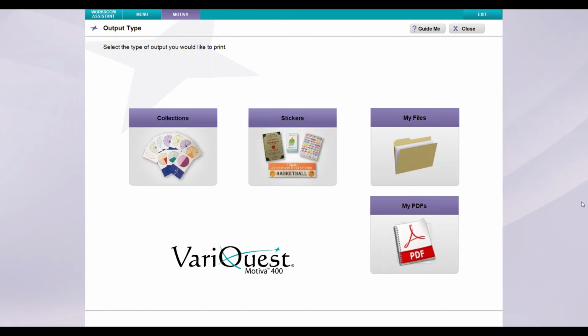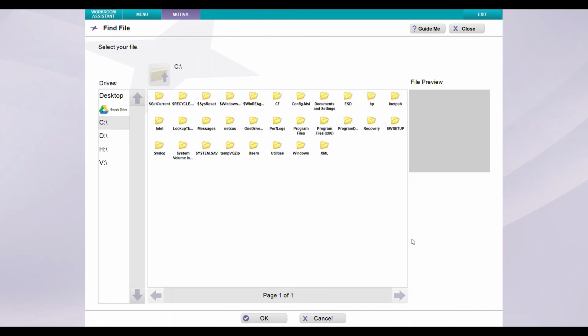The last feature I want to cover in this video is the ability to print a PDF file. If you design something in a different software program, if you can save it as a PDF file, you can upload it and print from your Motiva. Simply save your PDF to a thumb drive, pop that into the available USB port on your Design Center, and proceed to click the My PDFs button.